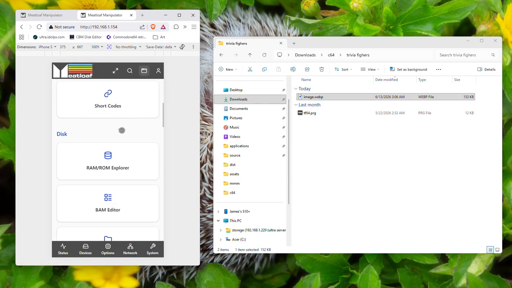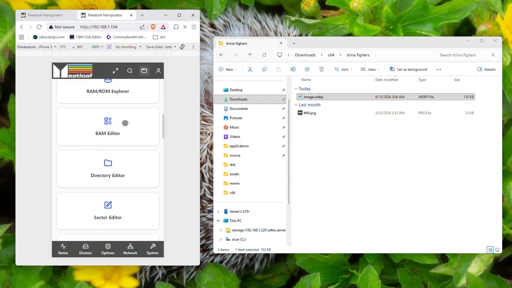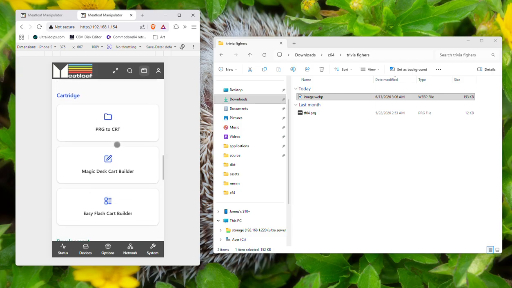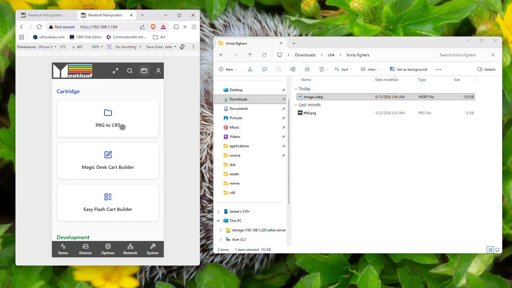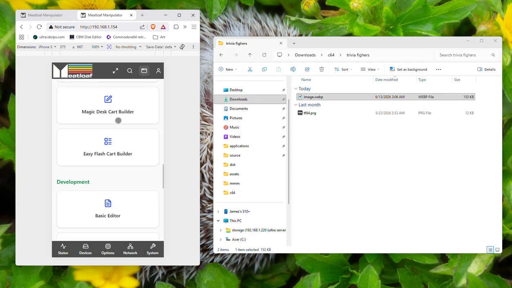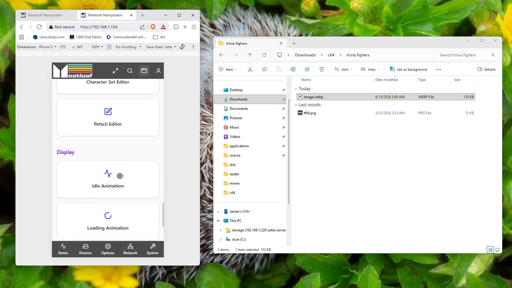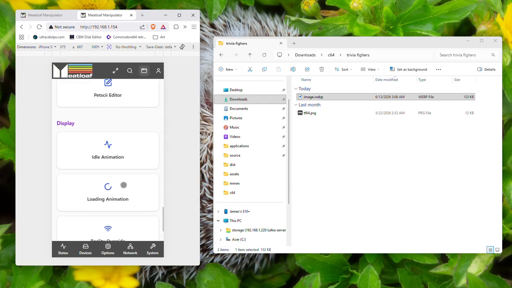There's some other tools here. These are all just ideas. None of this stuff is working yet. Just disk utilities, cartridge utilities for creating CRT files or Magic Desk or Easy Flash cartridges. We're going to do some development tools and things, and then some other cool things.